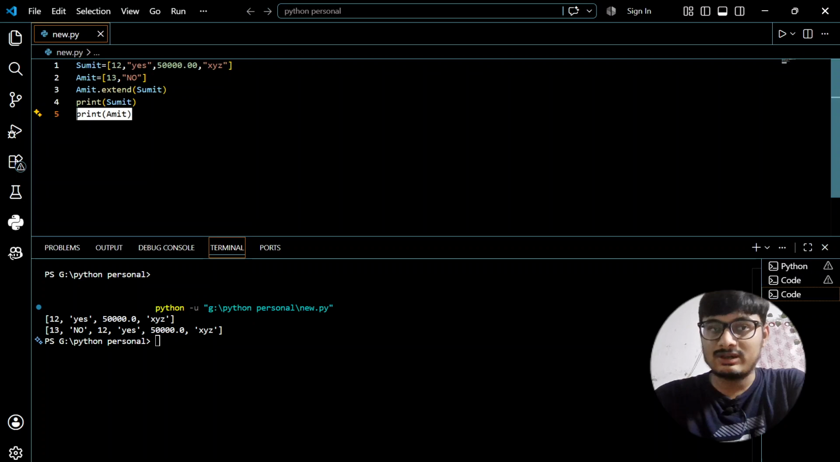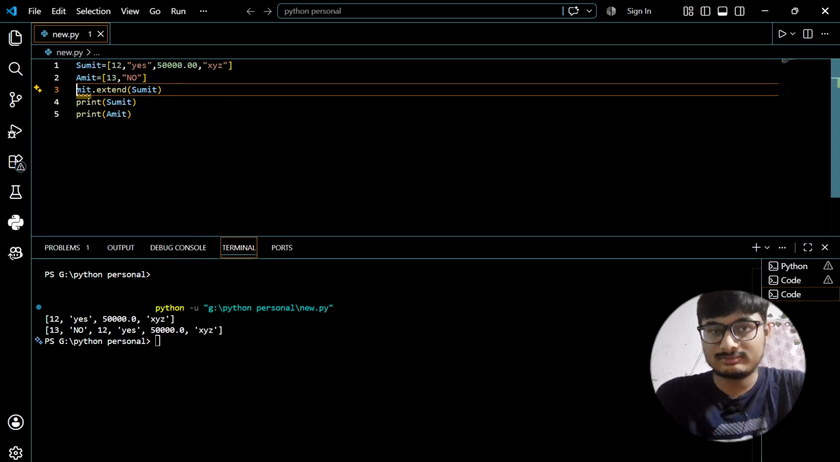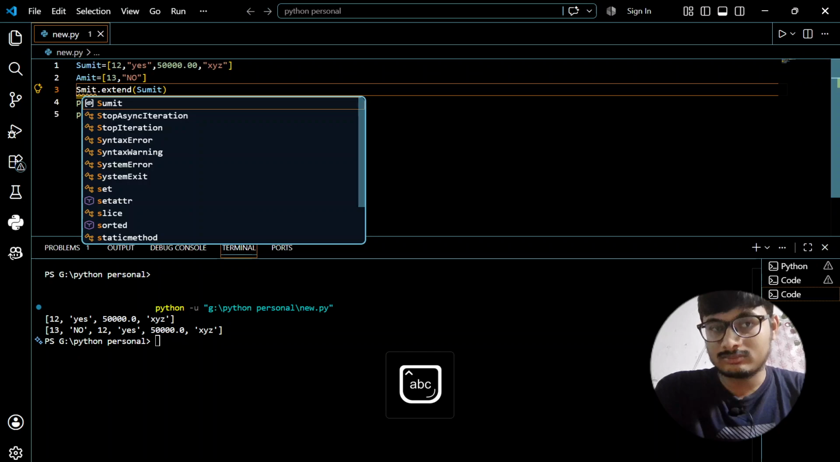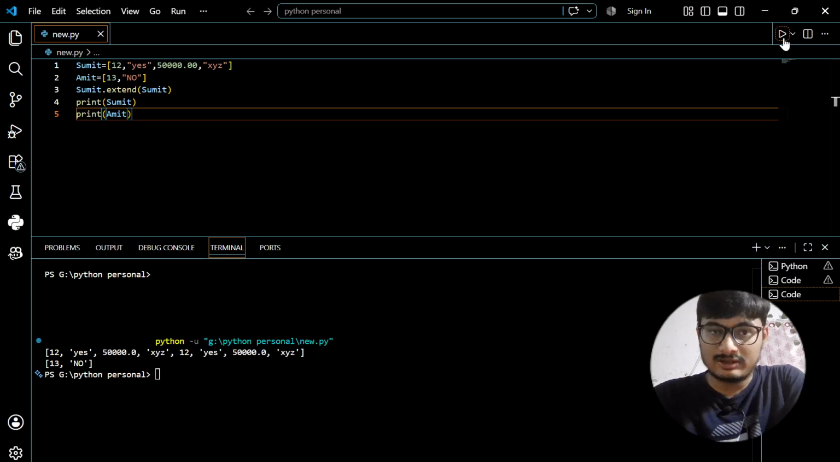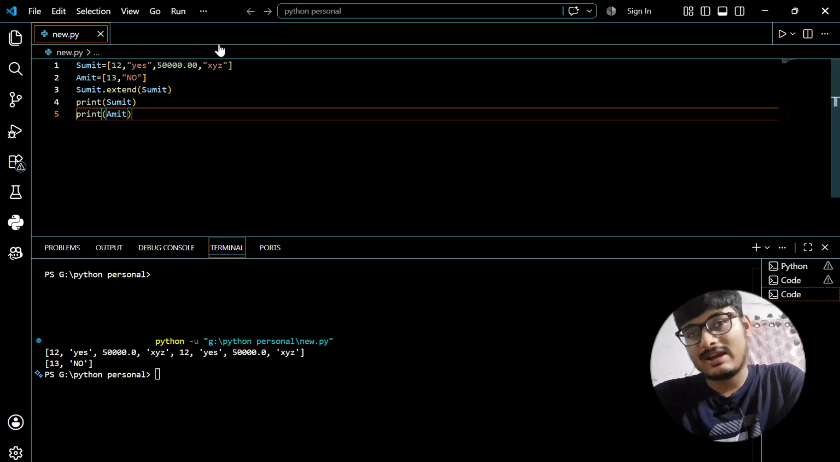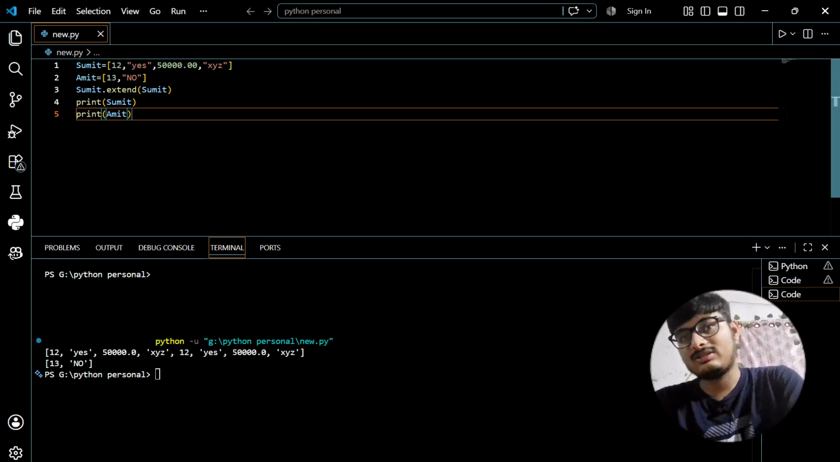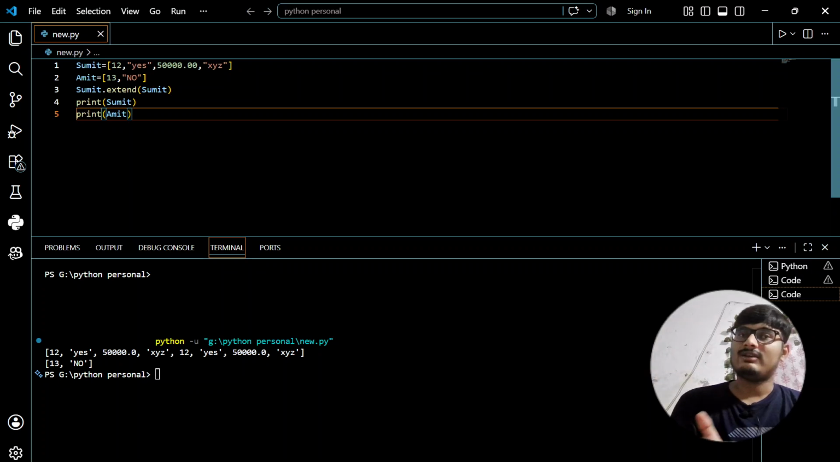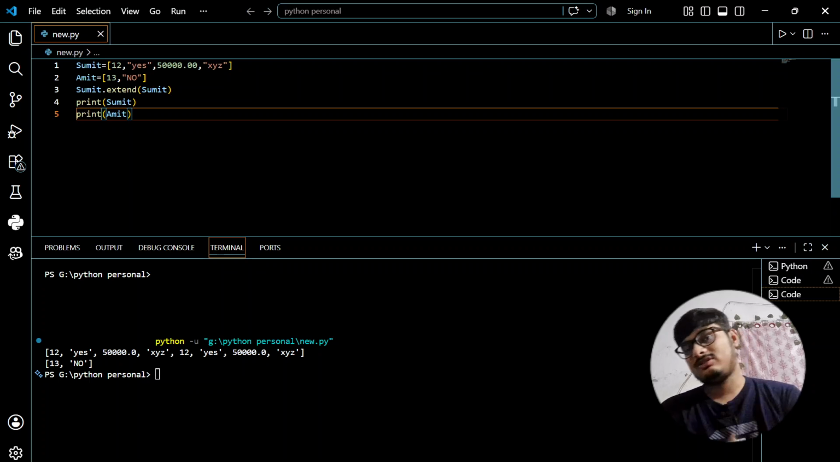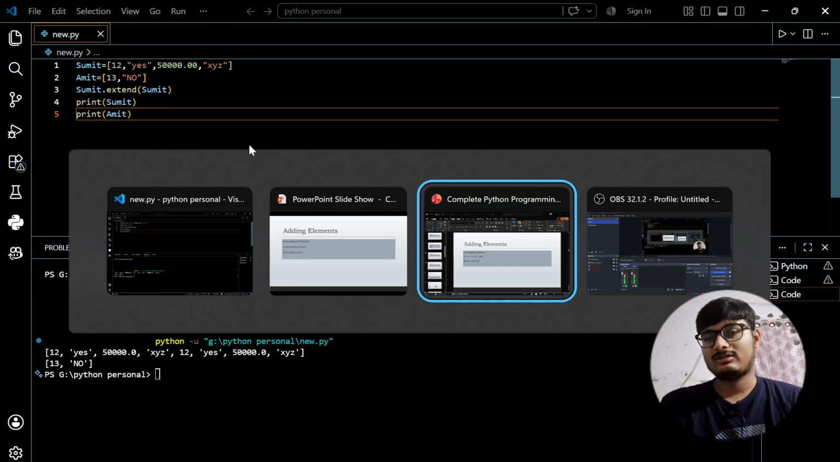Now suppose we do one more thing: Sumit.extend Sumit. What is the output? It will duplicate each value. Sumit.extend Sumit means I have added the same elements to the list. Okay, so that's how we do it.